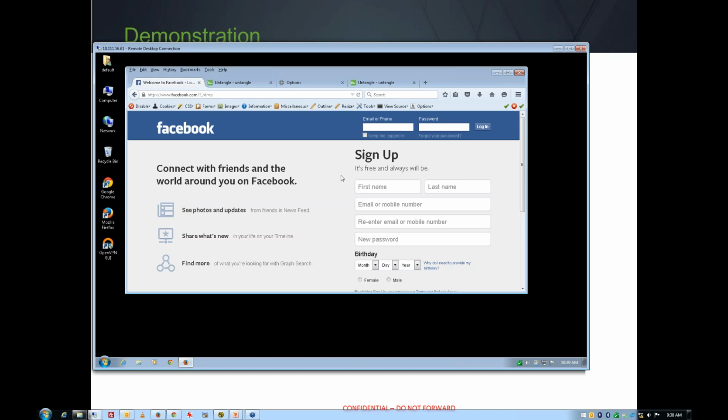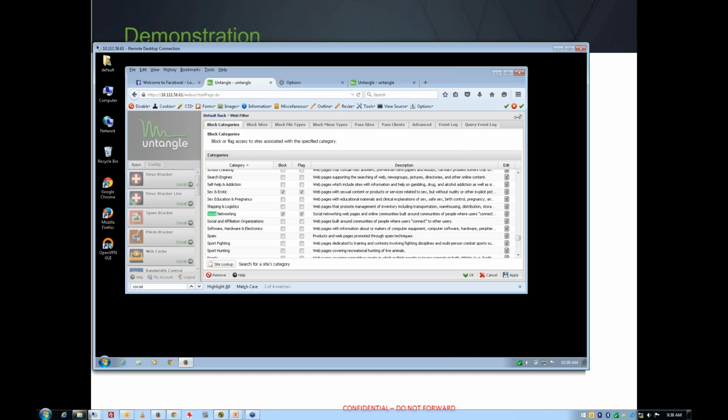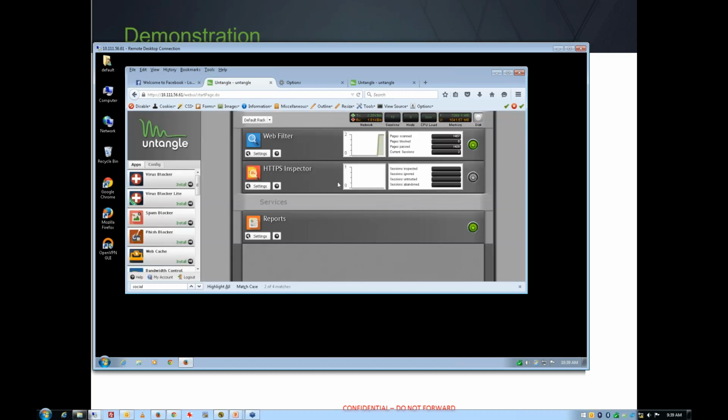And that's because the traffic has been encrypted across Untangle. So Untangle cannot read the encrypted traffic going across it. So the way to fix that is I install HTTPS Inspector. I turn it on, which means I plan to intercept those encrypted traffic and then re-encrypt it with my own certificate.